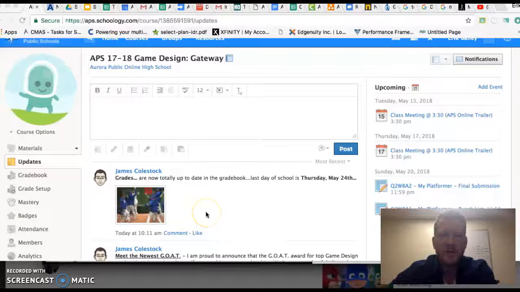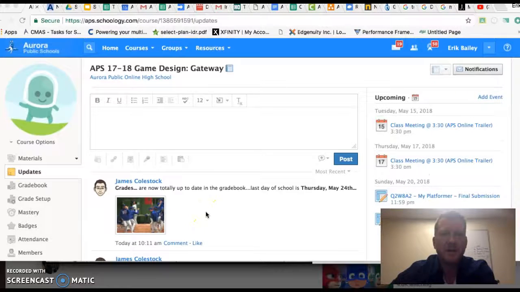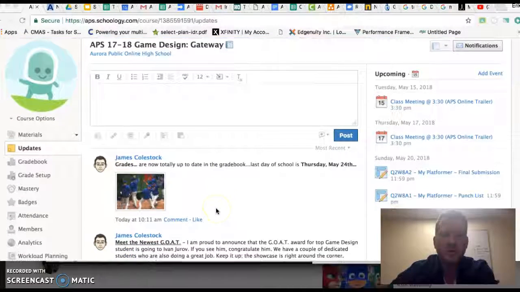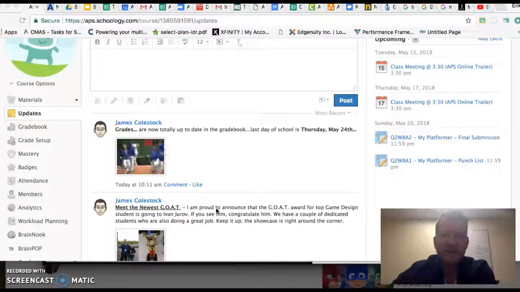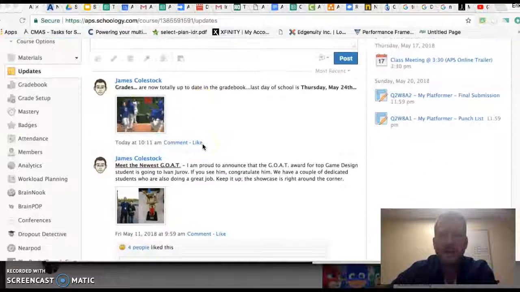Mr. Colstock's our IT teacher. He's teaching game design for this one. He does a great job in his updates page of communicating daily with students to give them things that he wants them to do, giving them direction for the class. In this case, he has grades. Grades are now up in the grade book, or everything's graded. Students can go in there and check things out, see if there's anything that they still need to make up before finals week, and he posted that in the announcements.